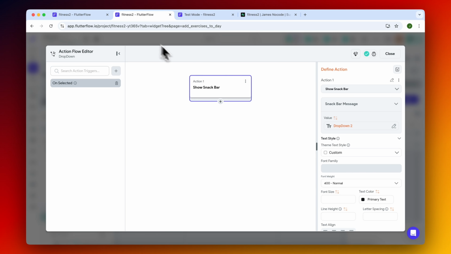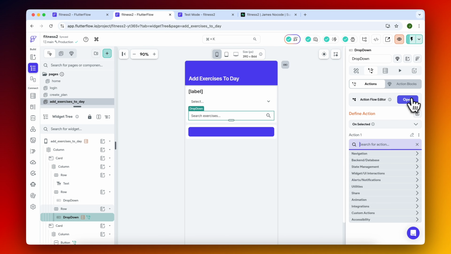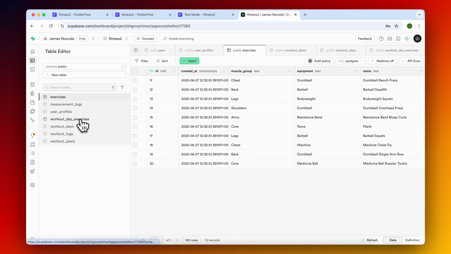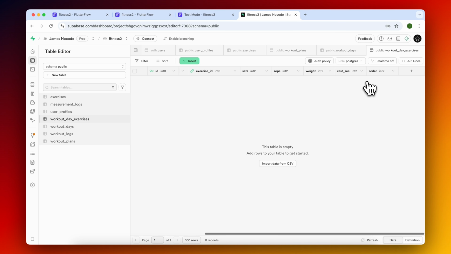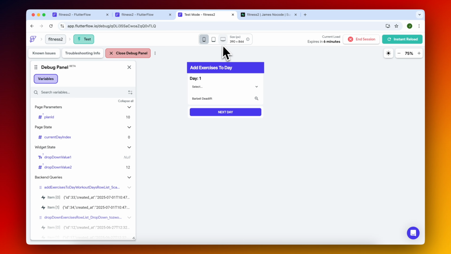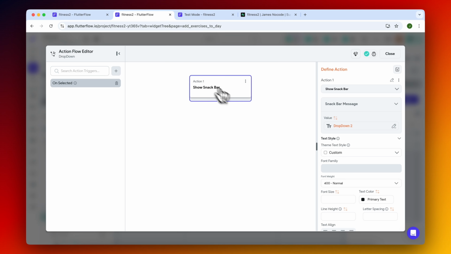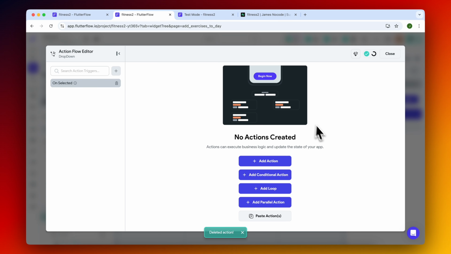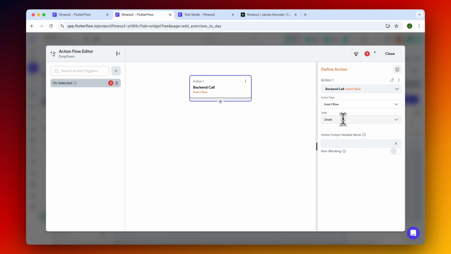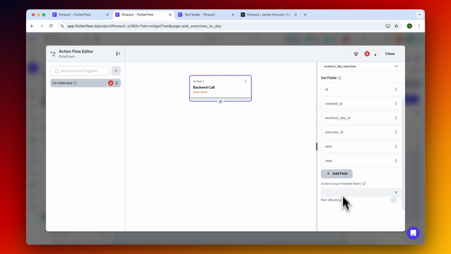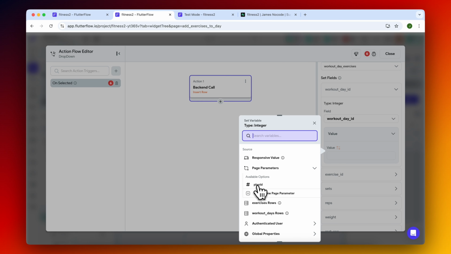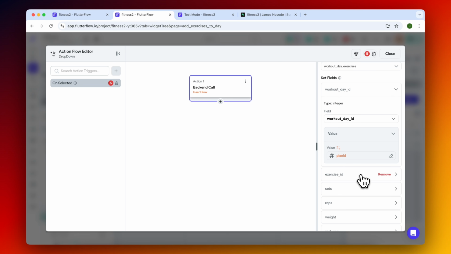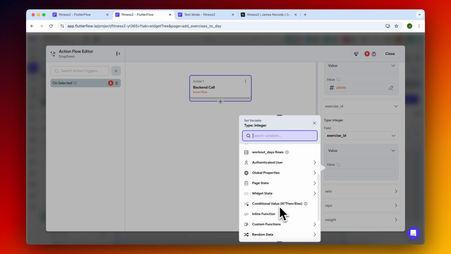And so now what we can do is go back here, and when they click on it, we want to create a record in this workout day exercises table, because we have the workout day ID, we have the exercise ID, and then sets, reps, and weights, which the user can fill out later. So if I go over here and instead of the snack bar, I want to create an action on selected, I'm going to do an insert row, and the table is workout day exercises. Now we can set all the fields except the first two, because these are going to be default. So workout day ID, do we have that? This is plan ID, I believe. Yeah, plan ID. Exercise ID was what the user selected, which is going to be this widget state.